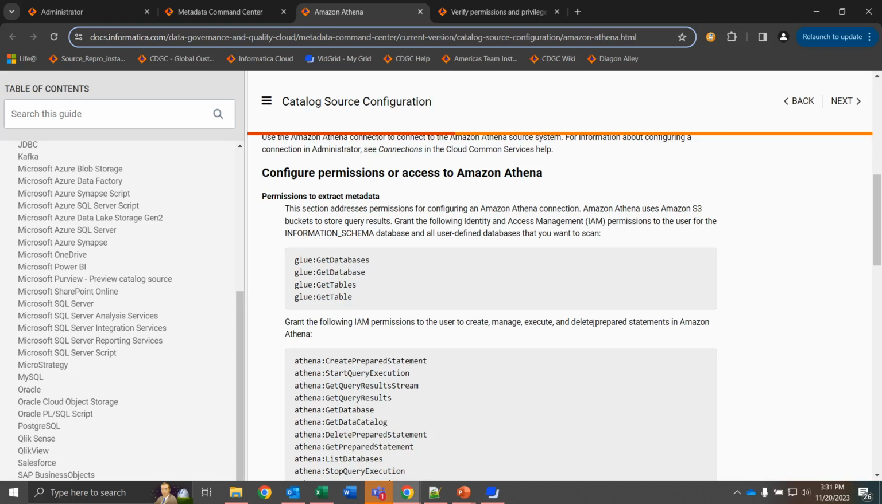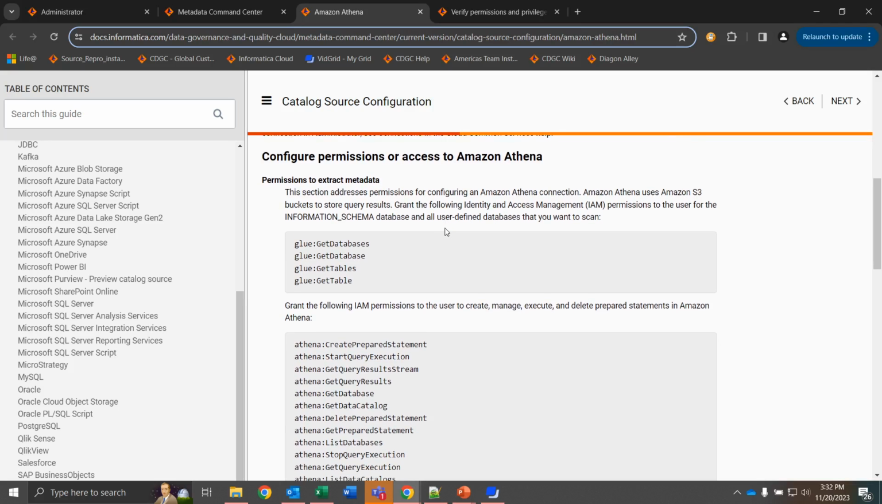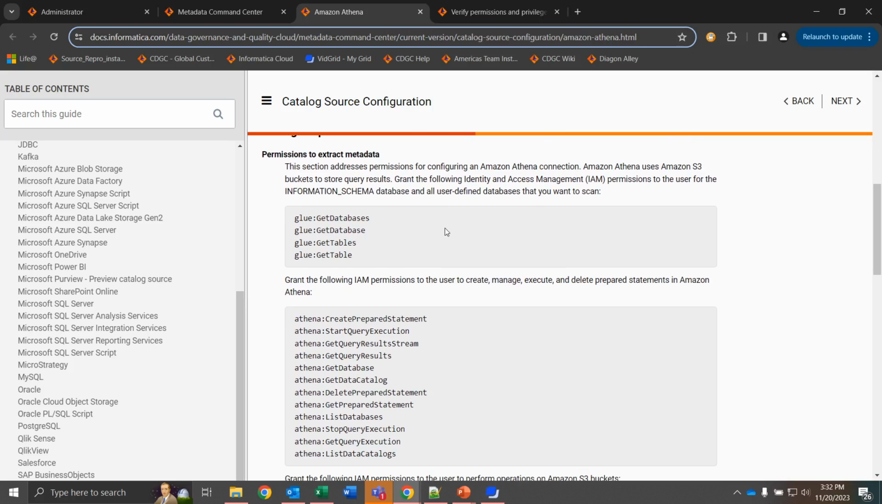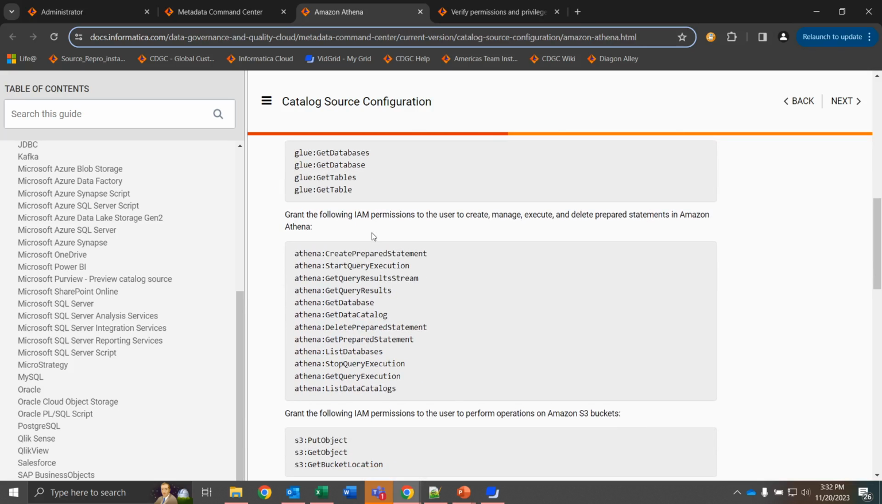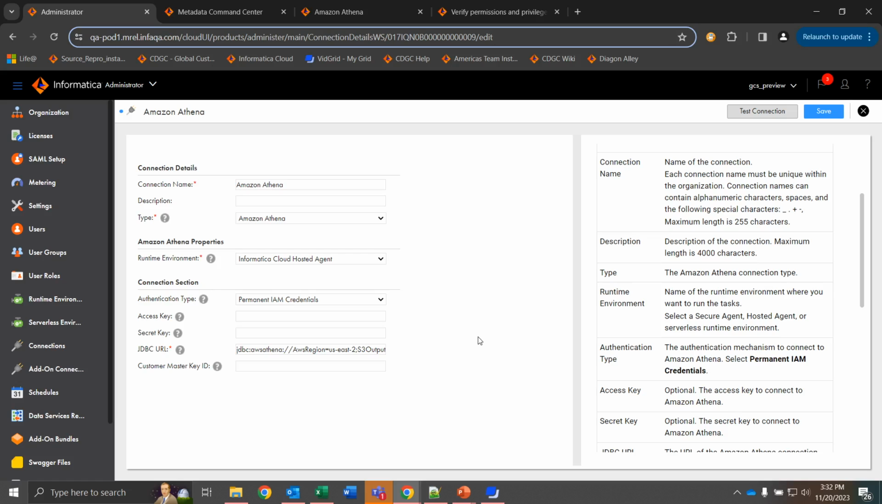And I've tabbed over to the Amazon Athena page where we are configuring the same permissions. Here for Glue, here for Athena, and the same S3 privileges that were mentioned earlier. As the documentation notes, we'll want to make sure that we grant those privileges for the information schema and for all user-defined databases that you actually want to scan over.